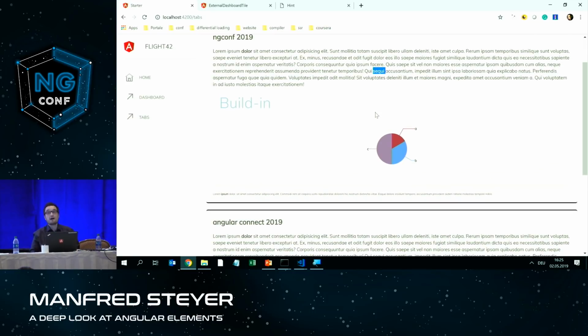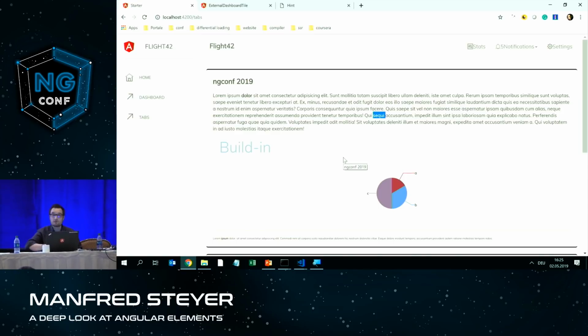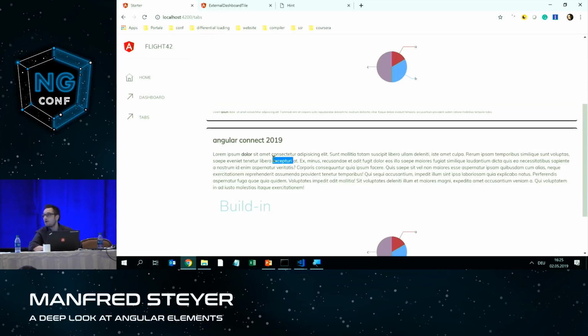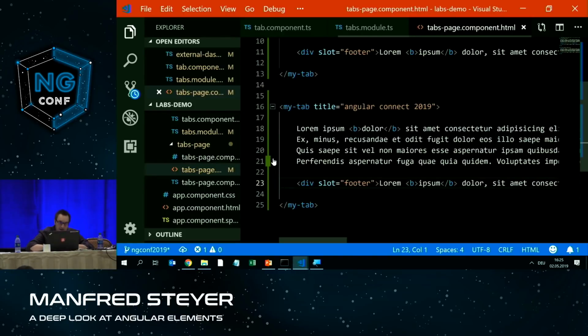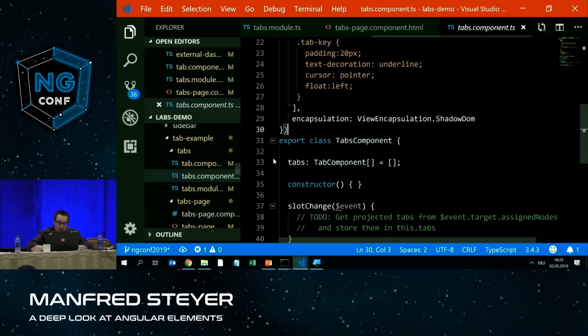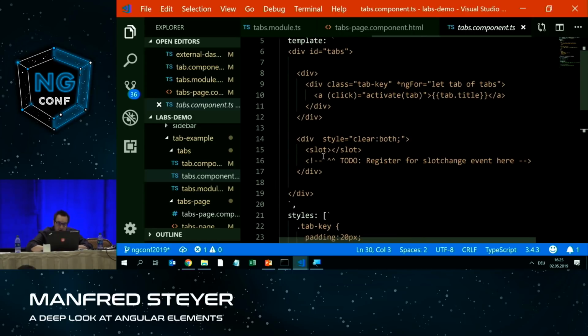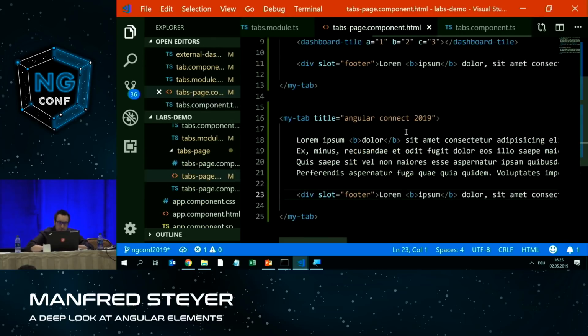But what I really want to have is a tabbed pane that is just displaying one of those items, one of those tabs, either this one, ng-conf, or that one, Angular Connect. And for this, I have prepared another component. It's called the tabs component. And this tabs component also has a slot that displays all its tabs, all its child elements.